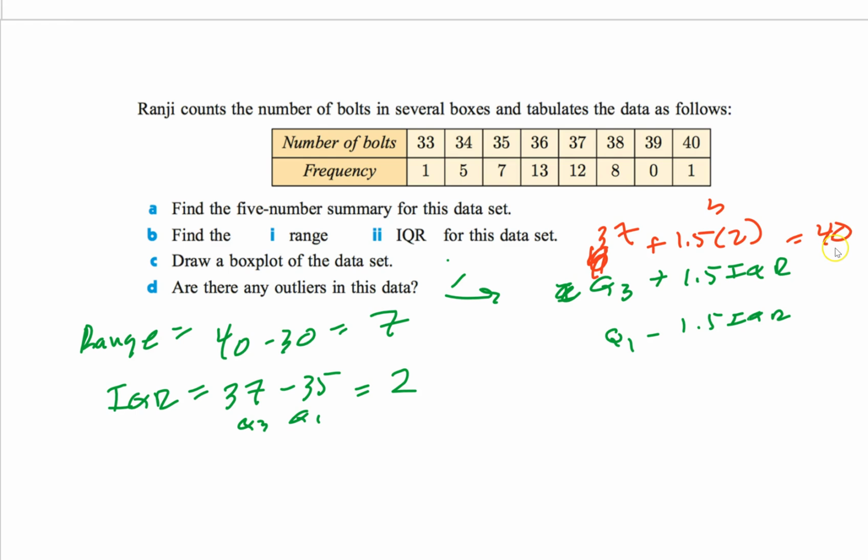So that's a boundary, so anything that goes past it is an outlier. 40 is 40, so it's not an outlier. Q1 is 35, minus 1.5 times IQR, which is 2. So 35 minus 3, which is 32. So again, anything that goes below that is an outlier. I don't see any, so there are no outliers. And that's how you find outliers, and that's how you deal with frequencies. That's it for the lesson.